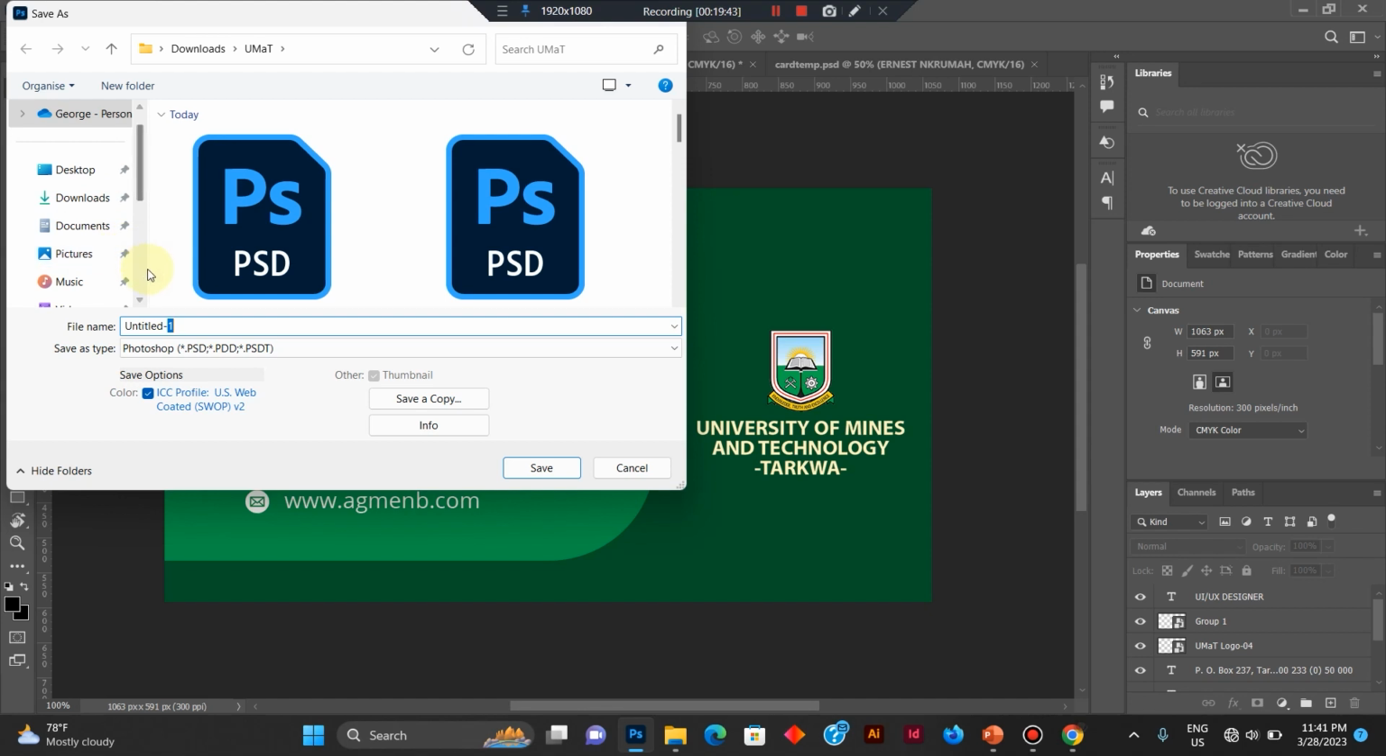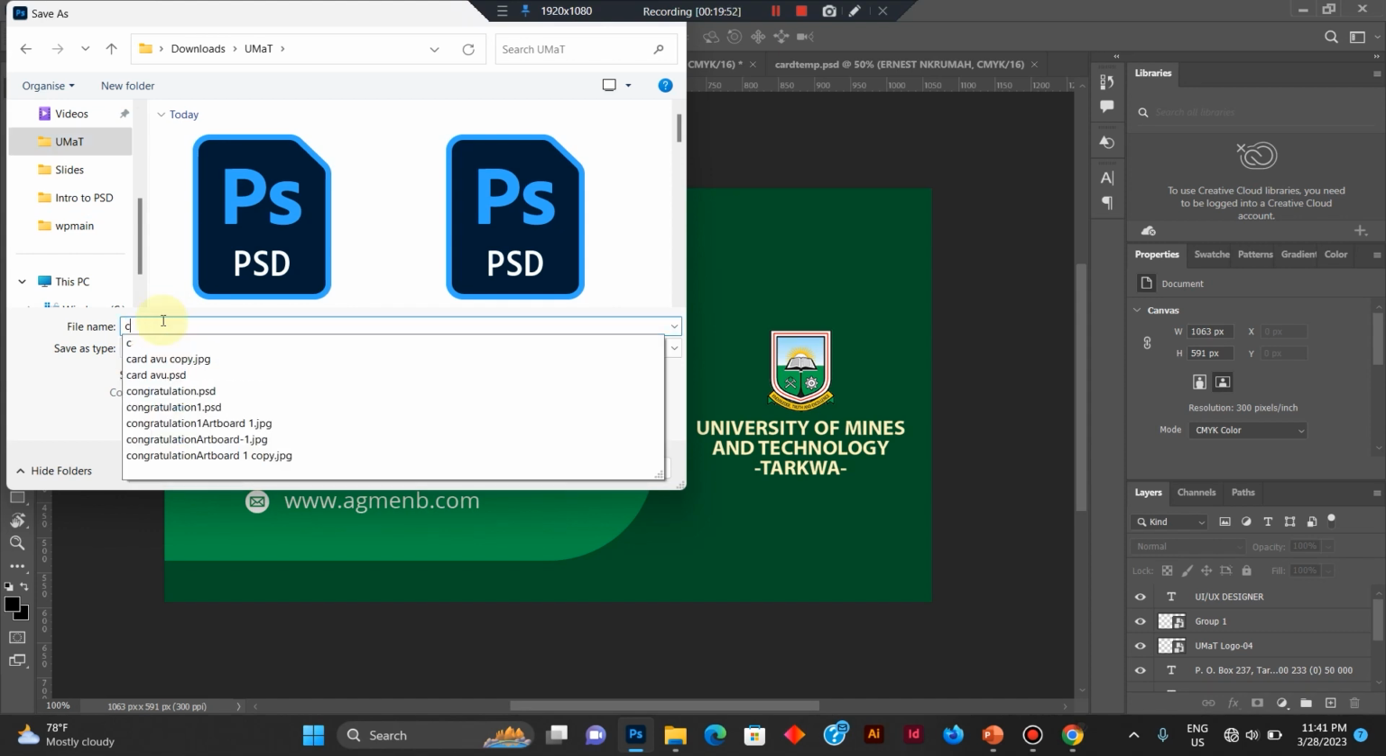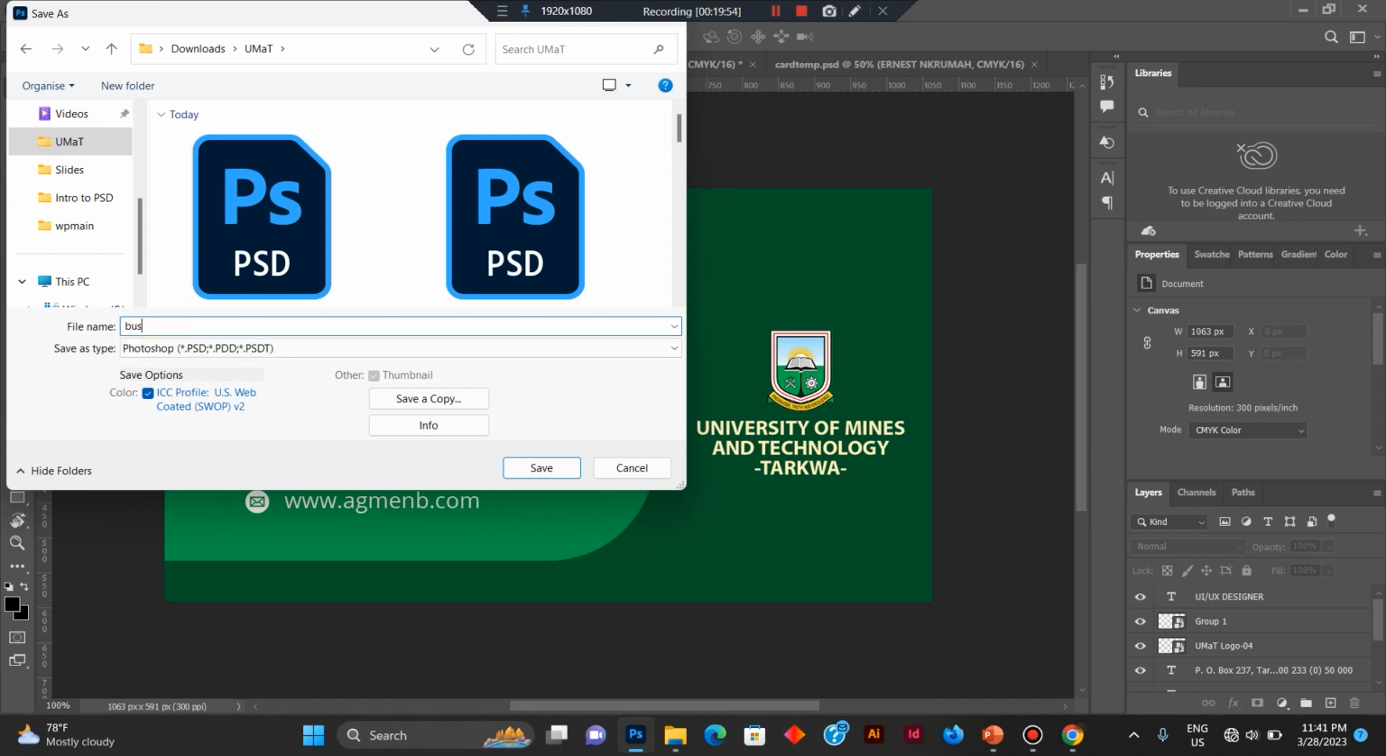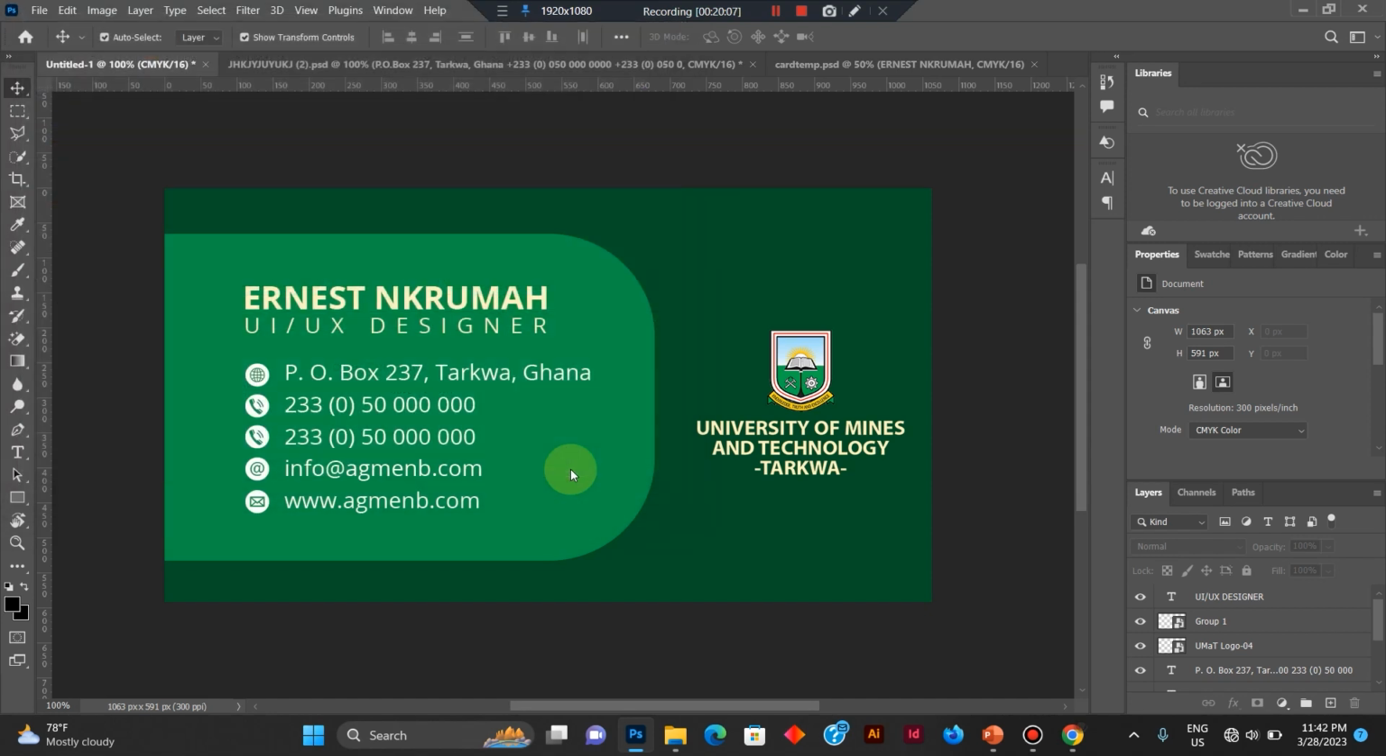Let me save it in this folder, UMAT card, business card design one. After that, you click on save. And now the document is saved.